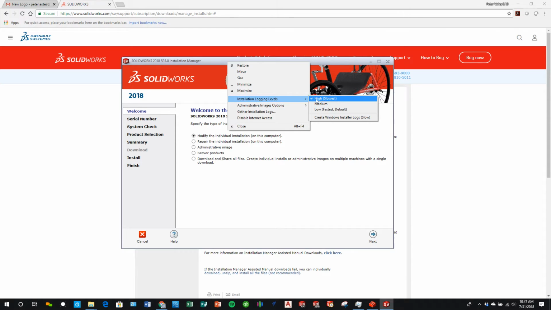By default, SOLIDWORKS is going to have it on low, the fastest version. When you have it on low, SOLIDWORKS is just going to try to trudge through it, and if it gets snagged up on something, it's just going to say, okay, there's an issue here, I'm not going to proceed any further. You can then go to medium, or what I have on all my installations is I always have it on highest.